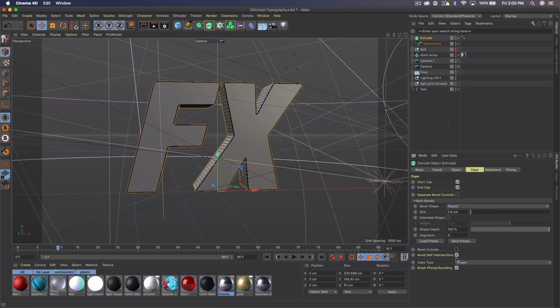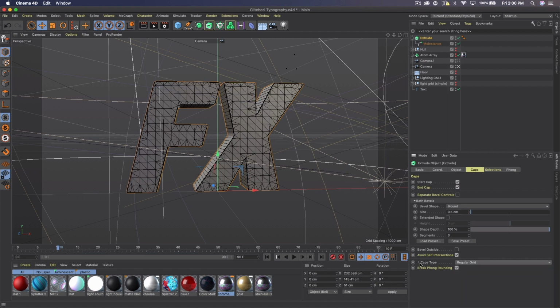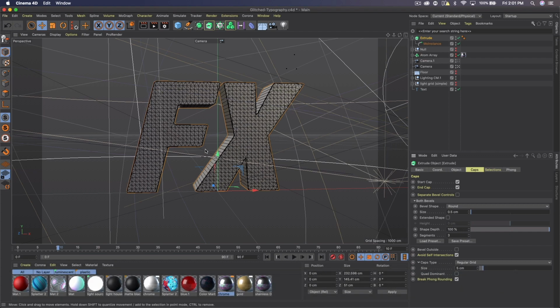And then I am going to come down to caps type. I'm going to do regular grid. Click the drop down arrow here, and I made mine 5 centimeters. Depending on how big you do everything, you might want to change the size. You might want to come back later and change the size, up to you. I went with 5, and then check quad dominant so we actually get the squares.